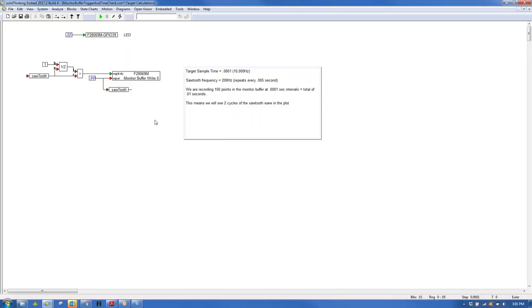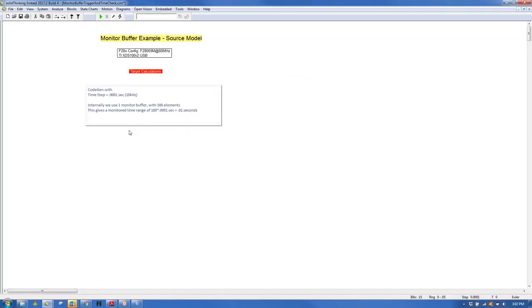Just to reiterate, this is a source model. I'm going to run it at 10 kilohertz. I'm running a sawtooth at 200 hertz, which means that it repeats every 0.005 seconds. And I'm going to record 100 points in this buffer. Each point is 0.1 milliseconds. So the total time history I'll get in the buffer will be 0.01 seconds. So in 0.01 seconds, I should see 2 cycles of the sawtooth, because one cycle takes 0.005 seconds. That's what I expect to see.